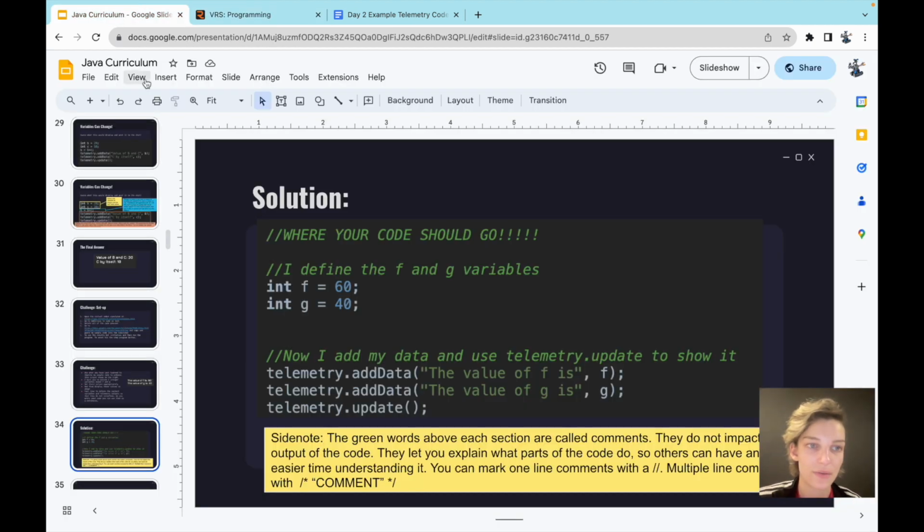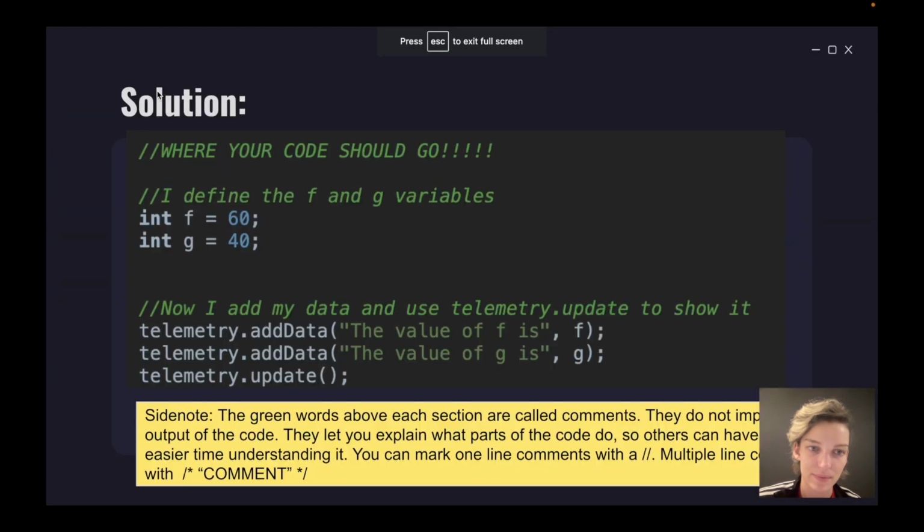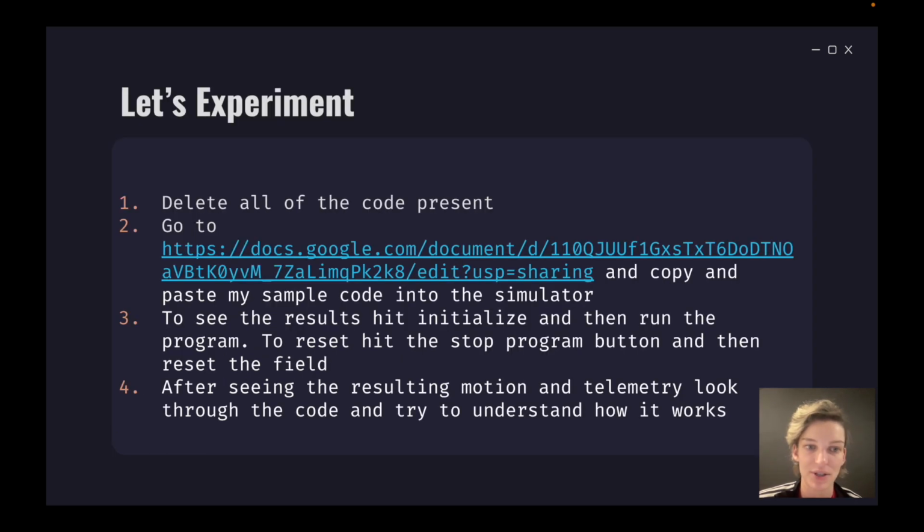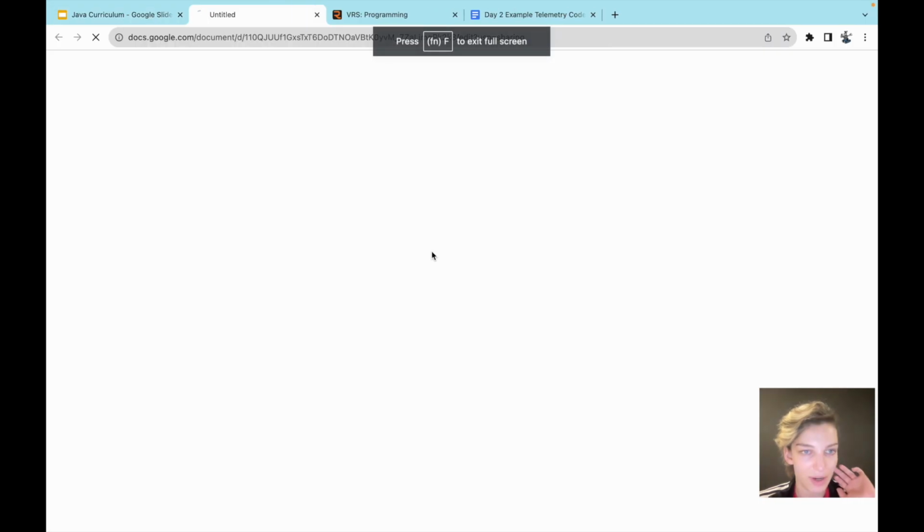So, view, slideshow. Okay. So now let's learn a little bit about applying this to color sensing. We're not going to go too much into color sensing today. That's going to be our next class's focus. But we are going to learn about how telemetry can be used with a sensor. So delete all of your code present, go to this other Google Doc with the link, which, remember, is in the description or under my video on my website. And we're going to put all this code in and run it and see what happens.